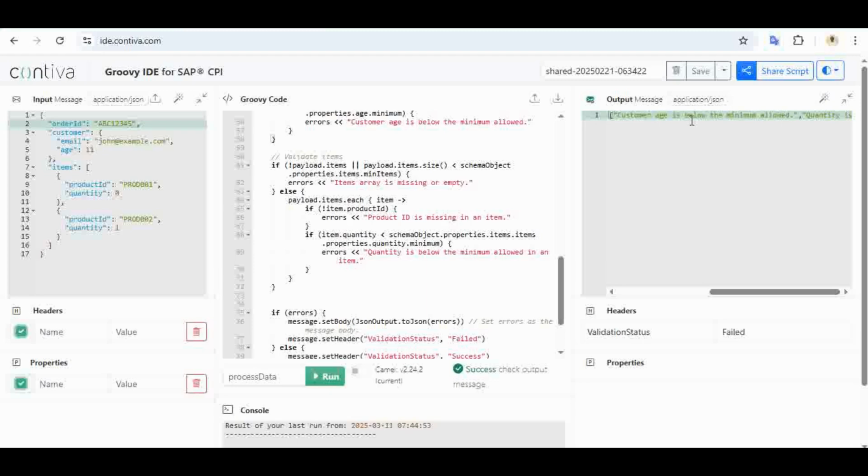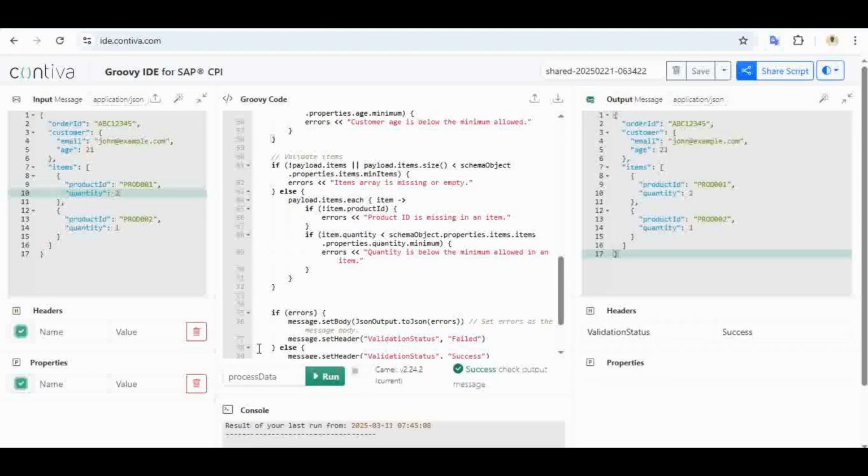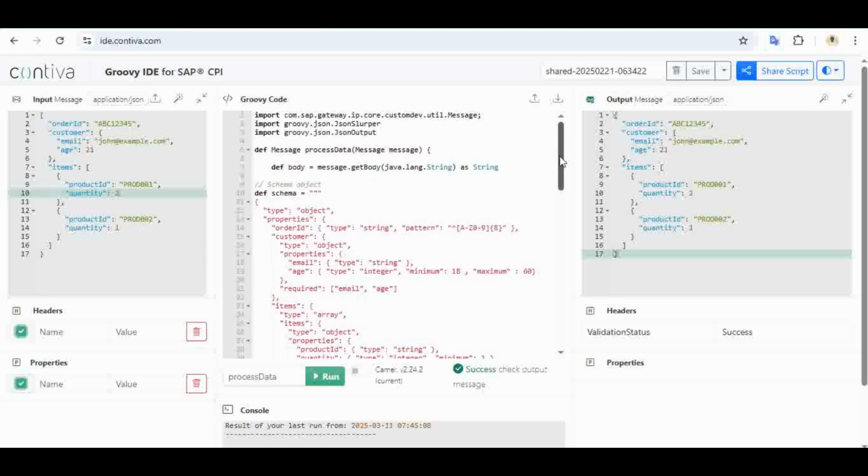So that order format is gone. Then I will say this is 21. So only quantity is the problem, so I will put 2 as the quantity here. Execute it. Good. Now the message is completely correct. Okay, so now the script is working fine.